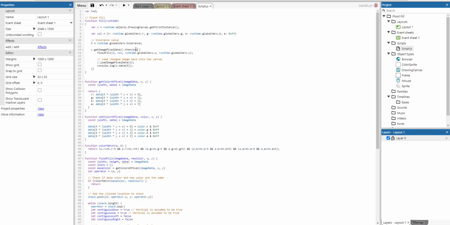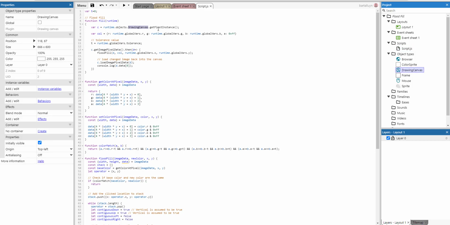So how is this done? The first thing we do is we make a local variable called C, and we pass it the first instance of the drawing canvas we find in our runtime. The runtime contains an object called objects, and that's all of the things you can find on your layout. And then there's something called a drawing canvas. This is this object type here, the drawing canvas, and we get just the first instance. That's what we do here. So in this C variable, we get the instance of the drawing canvas.